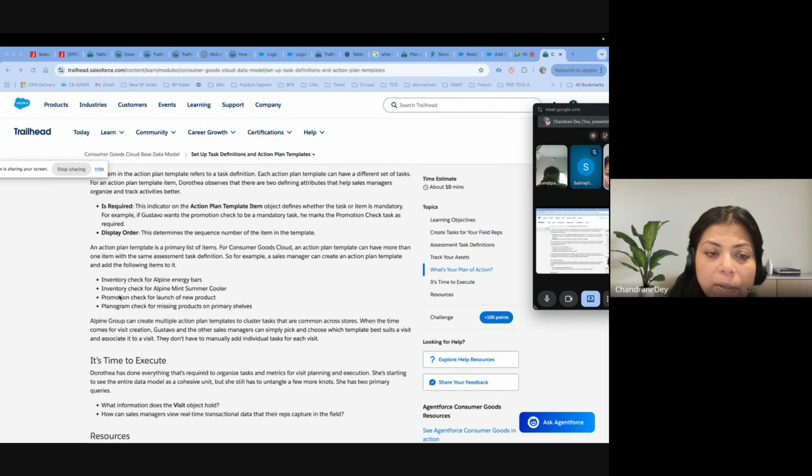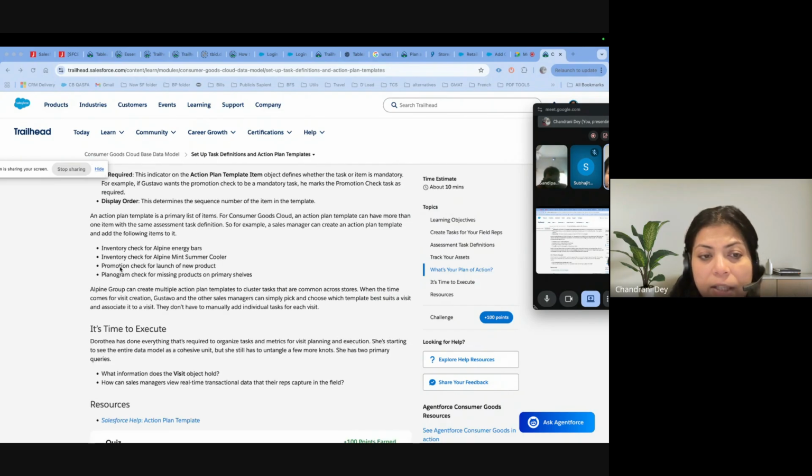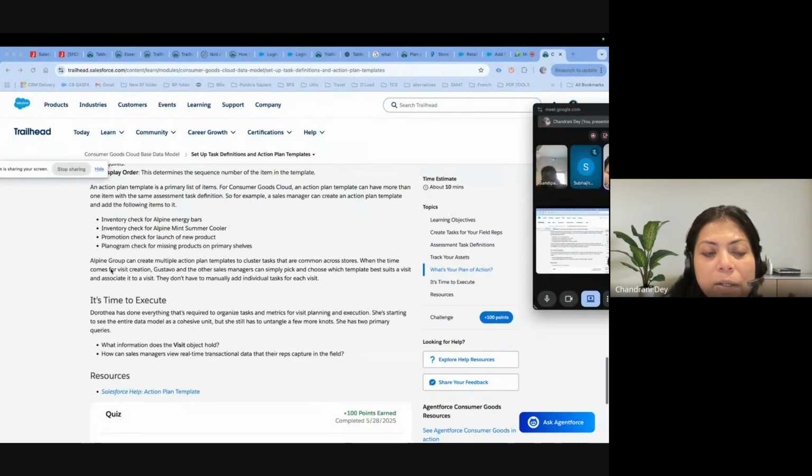Again, the next template item is inventory check for Mint Summer Cooler. So you can see the definition would be the same. Maybe the task type is also the same. Only the product is varying here. Again, the next item here is promotion check. So here the assessment task type is promotion check. Your assessment indicator definition is new promotion. And then for that new promotion, what are you going to check? Maybe you are going to check the number of products that are displayed as part of the new promotion. So again, promotion check is your assessment task definition.